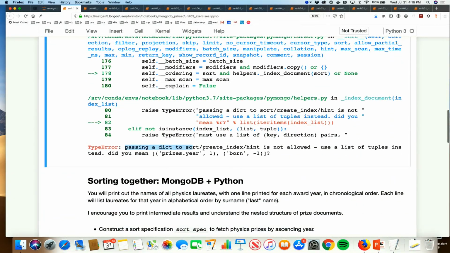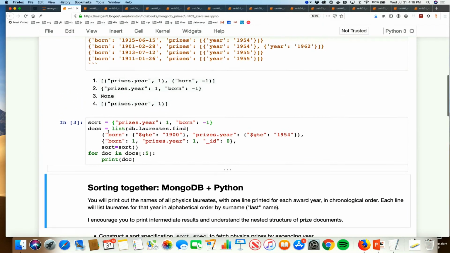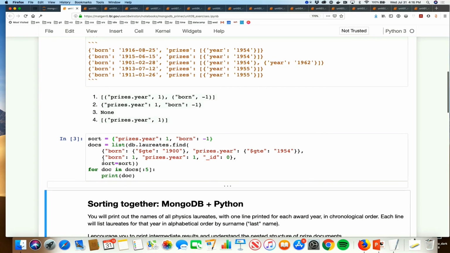Not allowed. So even though it could technically work in Python 3.7, the PyMongo driver says, no, I expect a list of tuples. So that's one thing to note. So yeah, this first one is right.